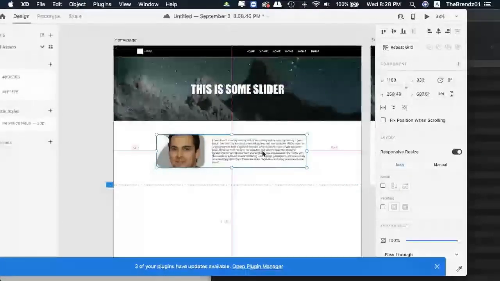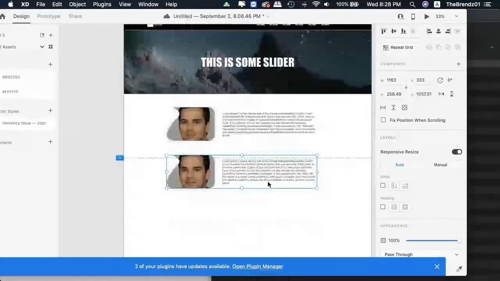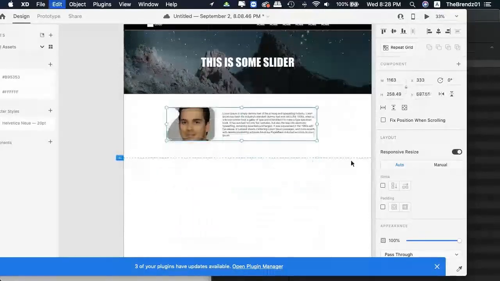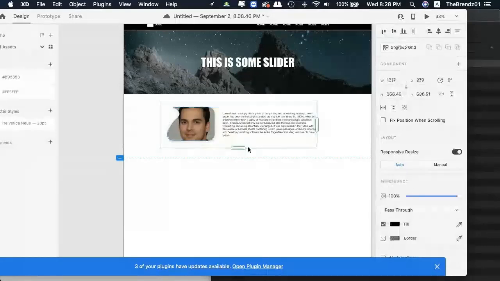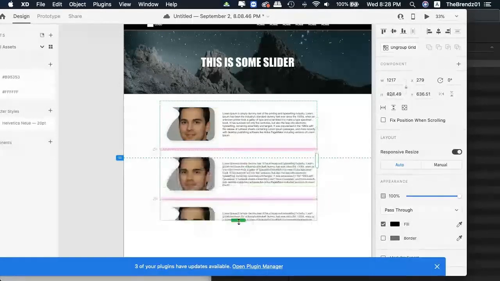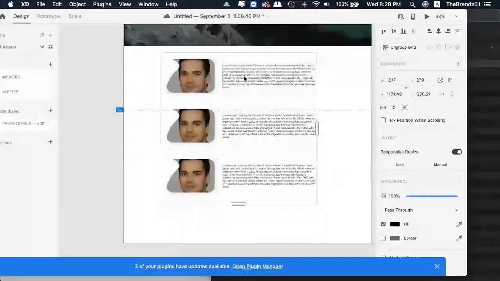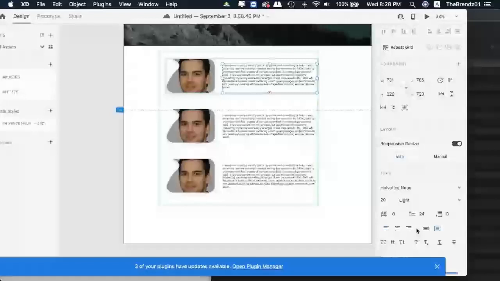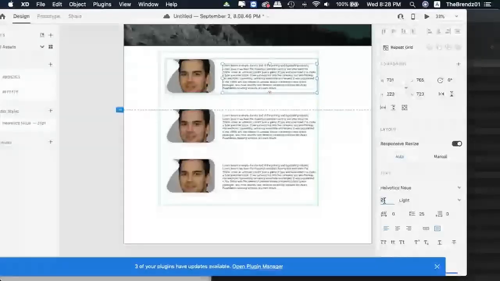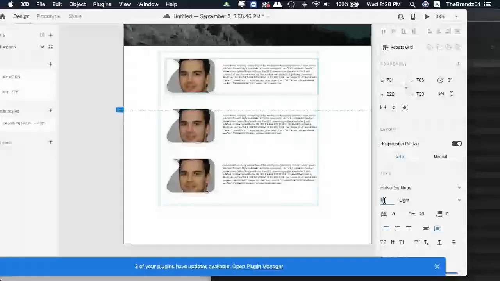I don't need to do this and copy like this. It's just enough to group, in this case, two elements, this paragraph and this photo. Go to repeat grid and just do like this. Now, for example, you want to change font. When you change here, it automatically changes in all three blocks. This can be very useful.